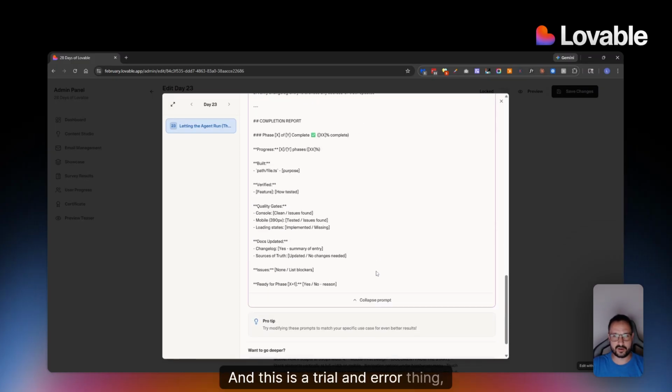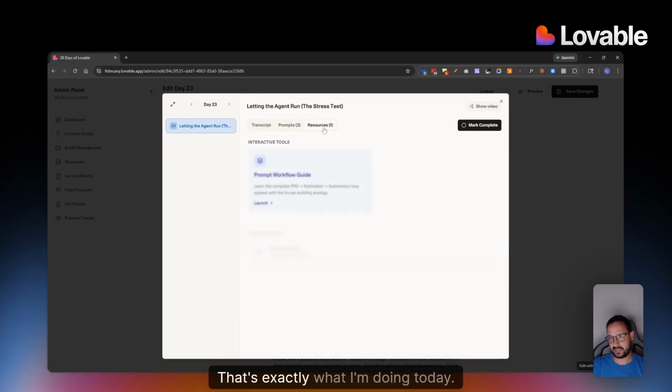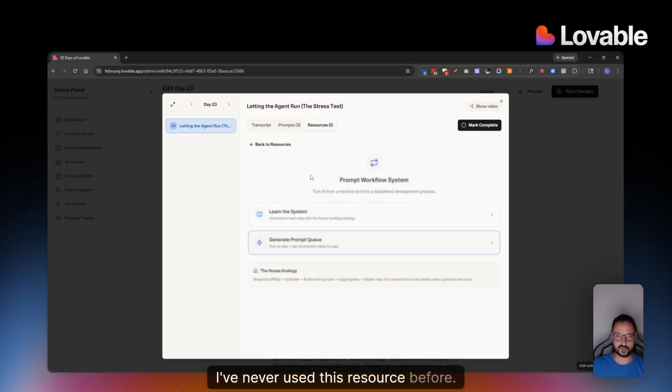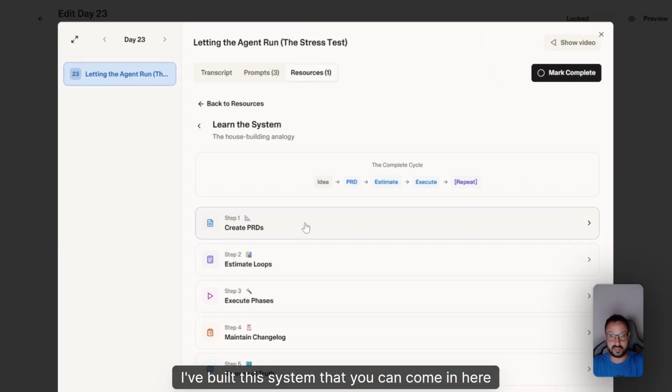And this is a trial and error thing, right? You need to try it a lot of times before you can say that the process is fully refined. That's exactly what I'm doing today. I've never done this. Like, I've never used this resource before. What I've done is, like, I've built this system that you can come in here and learn.